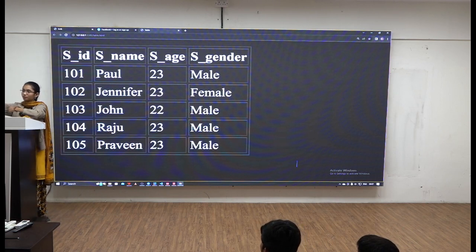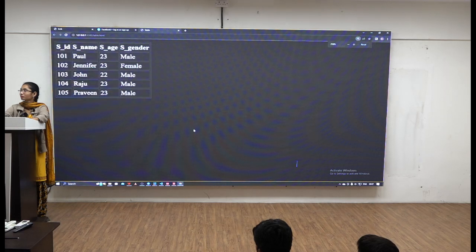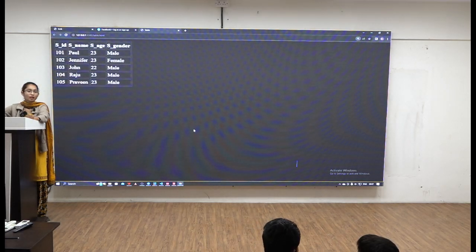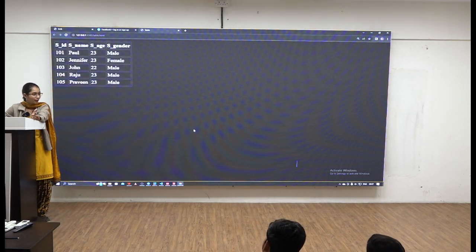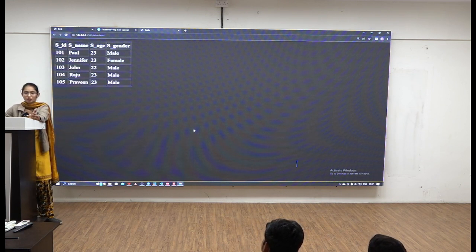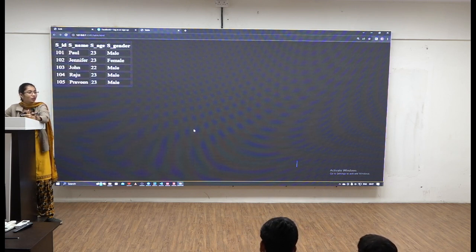So what are those? Table, table row, table header, table data. So here, columns are called what? Table headers. Values are called what? Table data. And a row is called a table row.